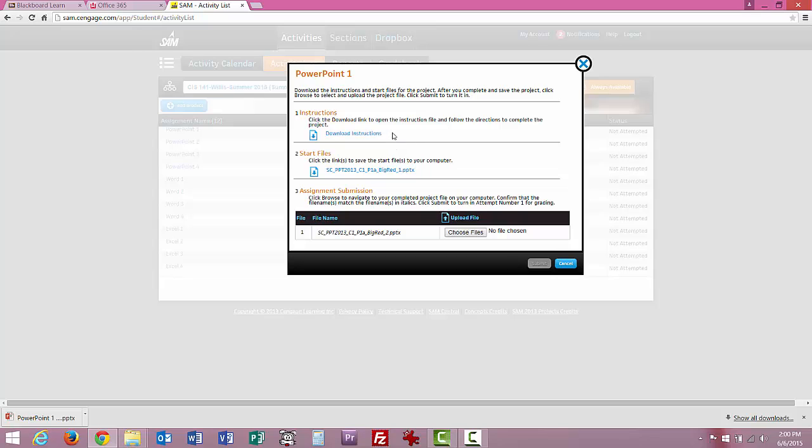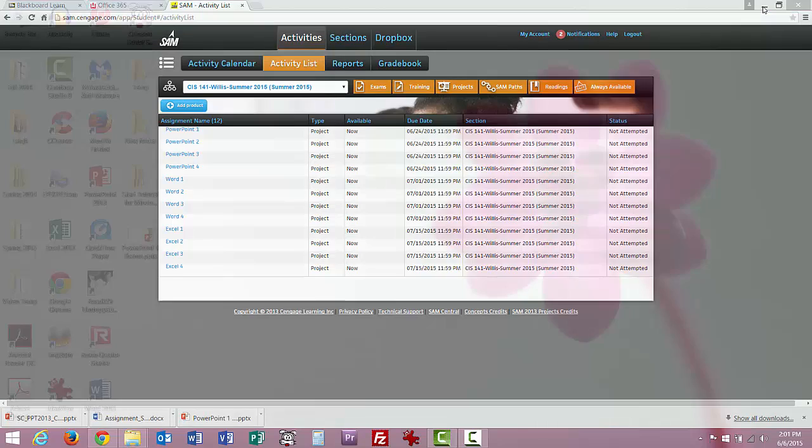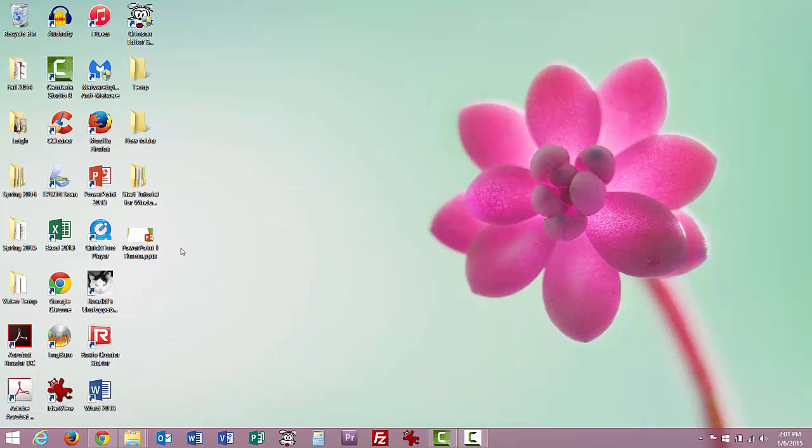But with each project, what you get is an instruction file and then a start file. And so I'm going to download these. I'm just going to click on them and you'll see it's downloading them over here. And now I've gotten the files I need, and so in a moment I can come back to this and I can submit my work once it's done. But I'll go ahead and just close this up, and I'm going to minimize this and go to my desktop.